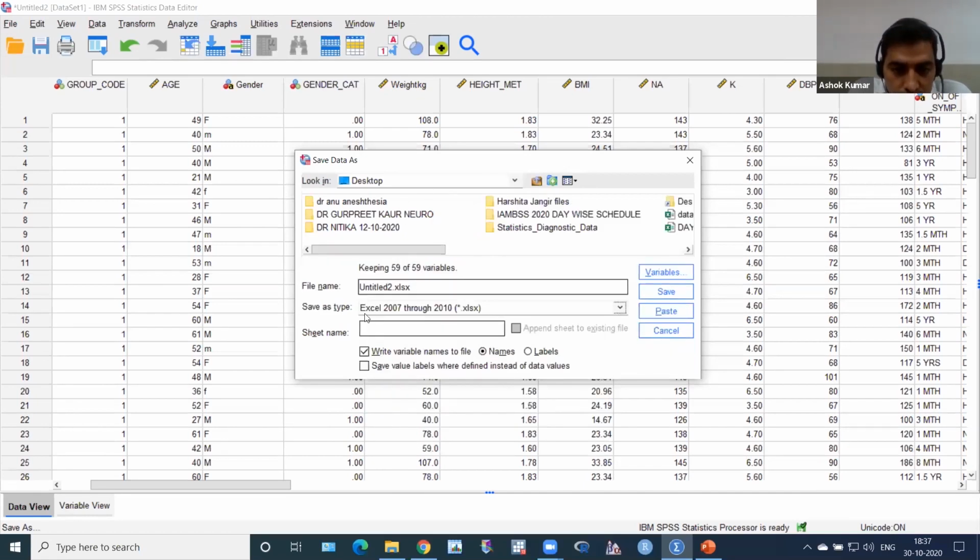Then this will open. We should give a file name also. So please click here, systolic BP data sheet, SBP data sheet. Then there is the sheet name, but there is no need for a sheet name. You have to see these boxes here: write variable names. We want names, not labels, the variable names with underscores and so on. These are the names, we want this.